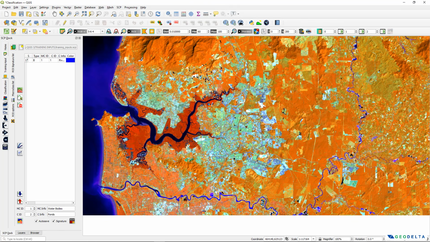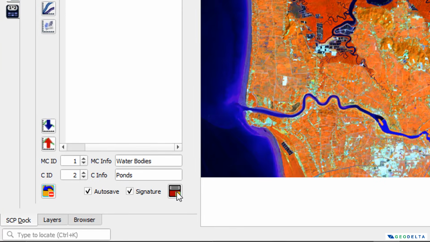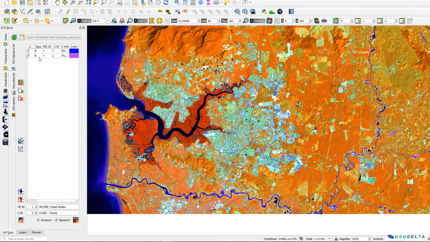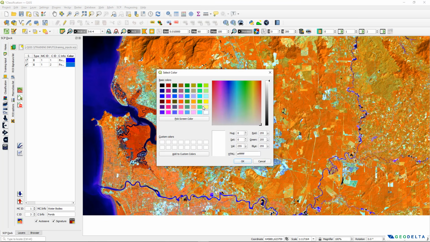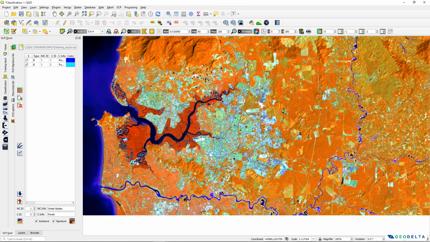Alright, after you're satisfied with the number of samples, all you can do is just go ahead and click on this button again. And now you can see that it creates a new entry with the macro class ID 1, which is water bodies, but the class ID is 2, which is basically ponds. I'm going to put this one in a lighter blue color.